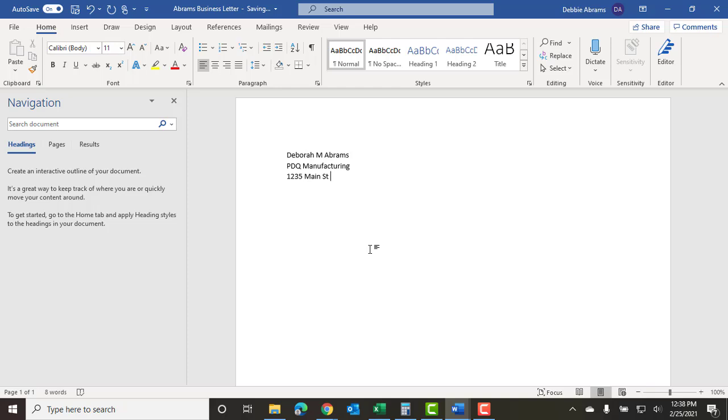Now it's important here that you either use a period or don't. It doesn't matter which one you choose, but whichever one you choose, you need to do for your recipient as well. Once you make a decision as to whether you're going to use the period or not, you need to do the same thing every time. So I'm not going to do the period, but I could. Alright, so 1235 Main Street. And then the instructions say to hit enter.